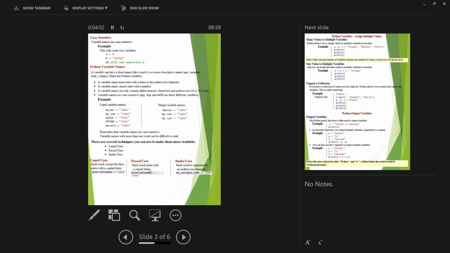పాస్కల్ కేస్ అంటే ఏంటంటే ఈచ్ వర్డ్ స్టార్ట్స్ విత్ ఏ క్యాపిటల్ లెటర్, like my variable name, M is capital letter, V is capital letter, N is capital. Okay, snake case ఎలా ఉంటుందంటే ఇలా అండర్ స్కోర్ లో ఉంటుంది. Each word is separated by an underscore character, my underscore variable underscore name. These are all the different ways to define a variable, techniques: camel case, Pascal case and snake case. Understood this?